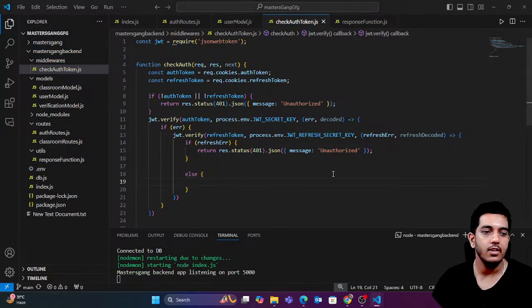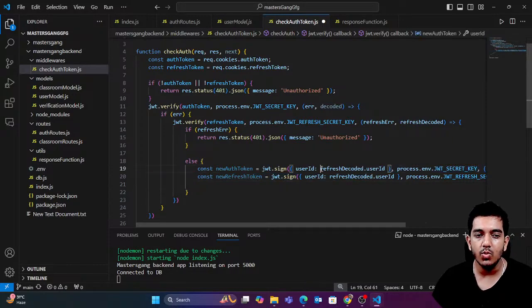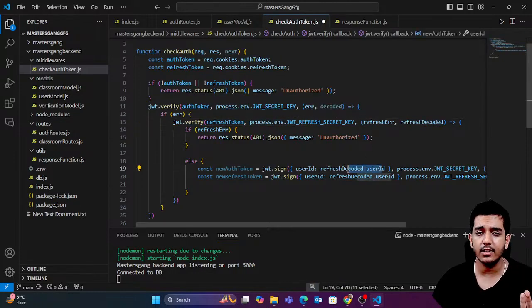So I'm just going to generate the new tokens very easily. I'm just going to decode the user ID. Obviously it would give me the object of the user ID which we stored in the token. We have extracted it by verifying. So it would give me the object for the user ID, and I have extracted the user ID.